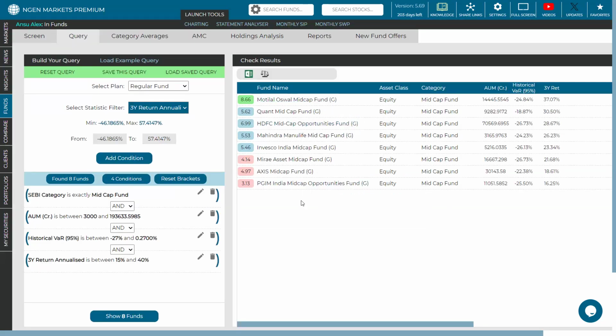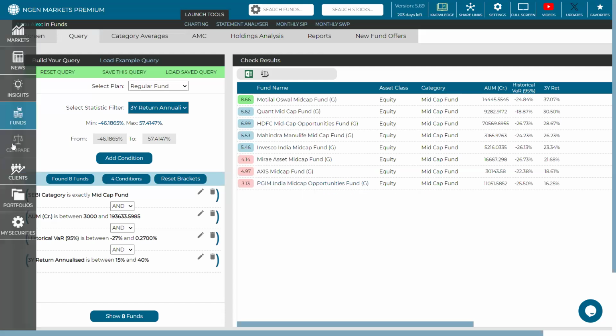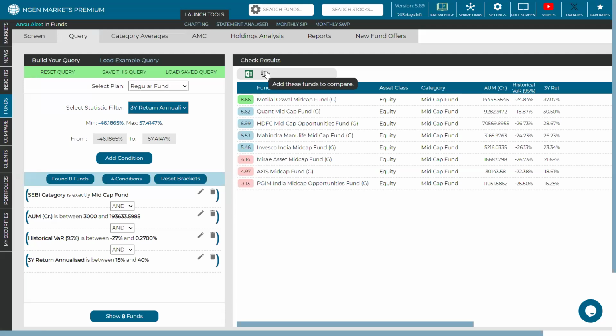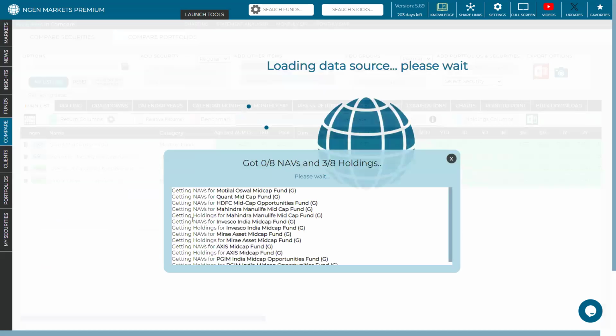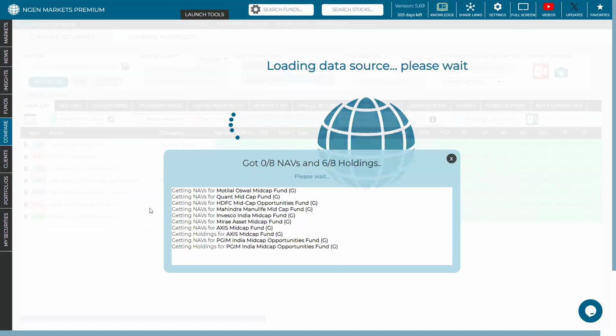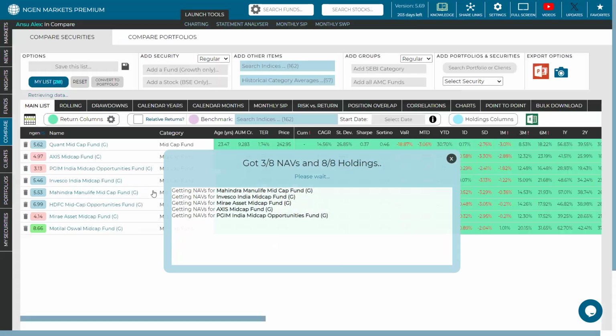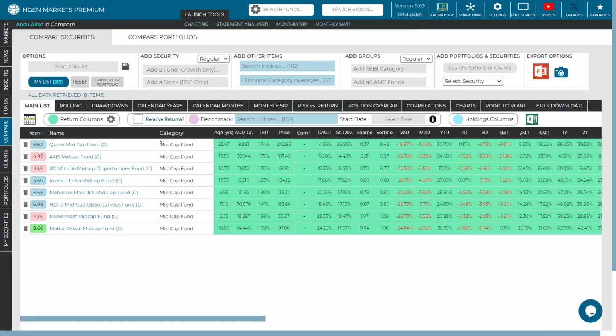Now, let's say this is the list of funds which I rather want to compare, meaning I want to compare them with each other along with the benchmark as well as the category average. The comparison of funds happens in the compare tab right below the funds tab. Now, how do you take the funds from this query tab to the compare tab? You can see this compare icon. Just by one click, this list of 8 mid-cap funds moves to the compare section. So it has rather gotten moved right here.